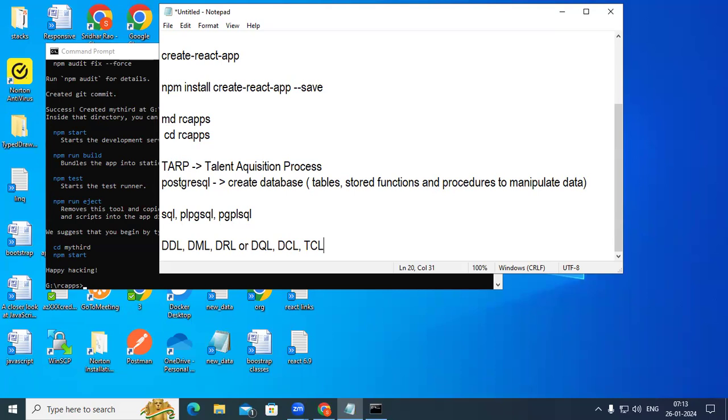So using DDL, first of all, we create the various database objects. Using DML, you manipulate the data, insert data into the table, retrieve from it, update, all the things you do with the help of the DML. So using DRL, what we do, we retrieve data from the underlying tables. Using DQL also, we do the same thing. Both of them are nothing but query languages.